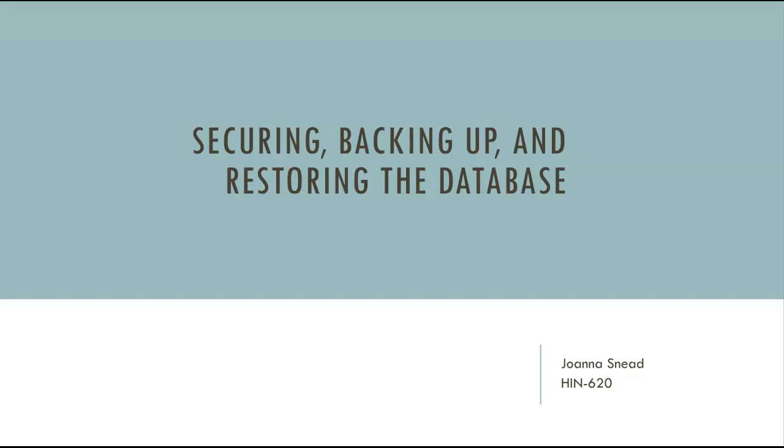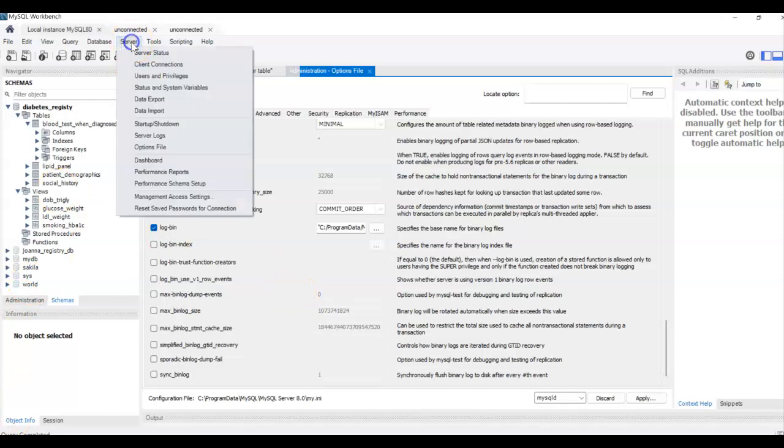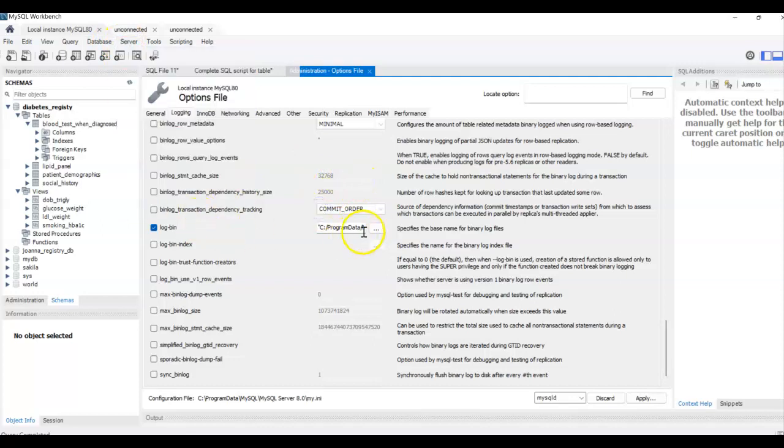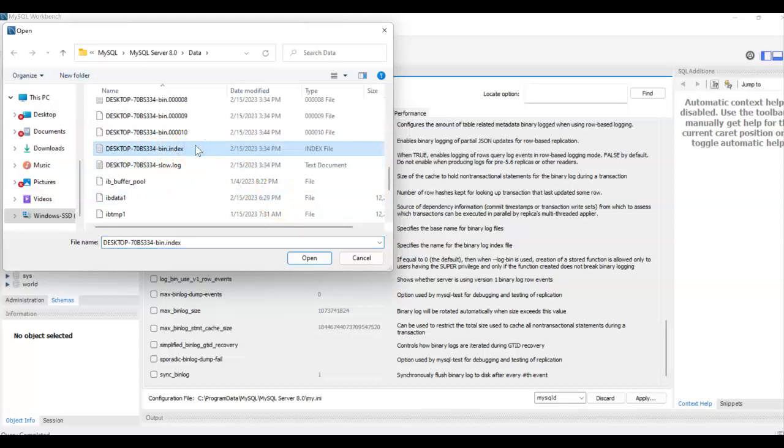Hello. For this week, we will be reviewing securing, backing up, and restoring the database. The database that we will be restoring is the diabetes registry and the 4 tables: blood tests when diagnosed, lipid panel, patient demographics, and social history. So here, the server was clicked on with the options file, the login checked, and a folder for where the bin logs will go into.